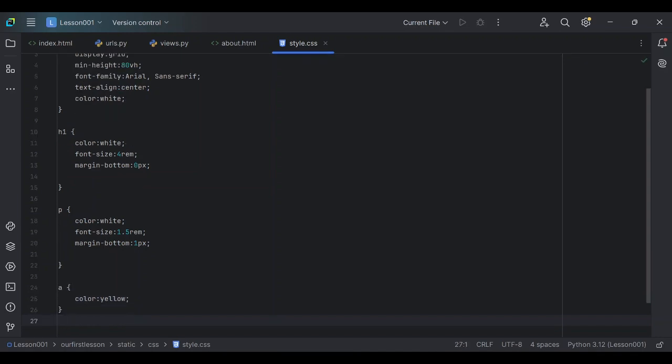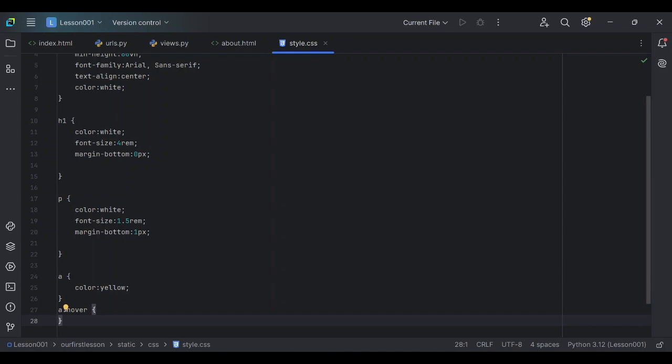For the hover, I just have to put one little decoration here. That will be text decoration. I want it on the line so you know it's a link. On the line. Yes, that's right.